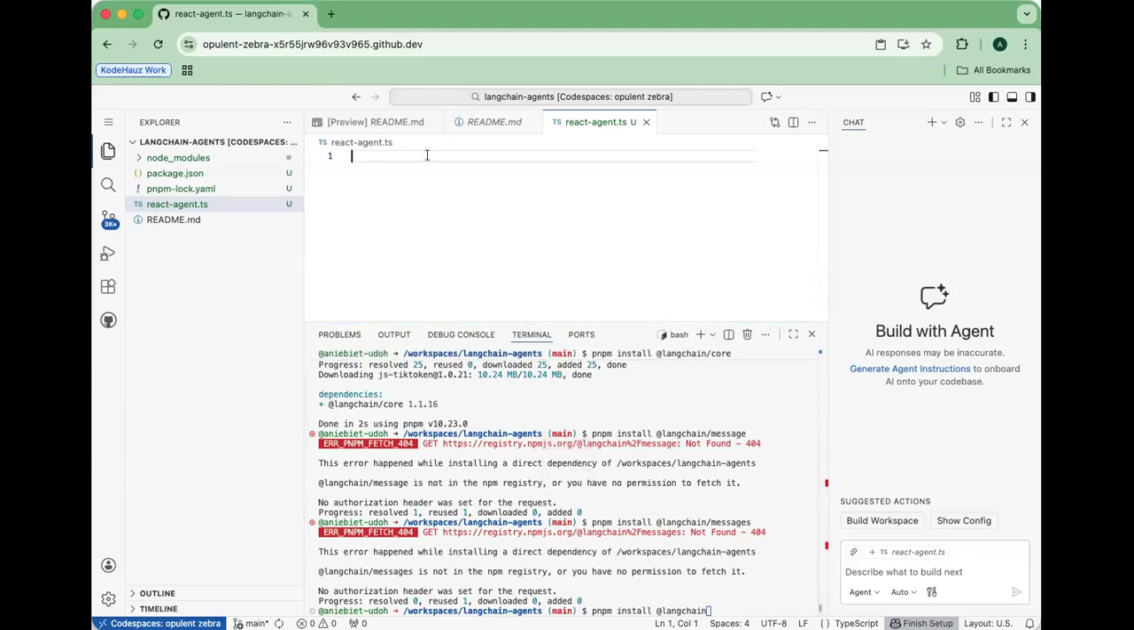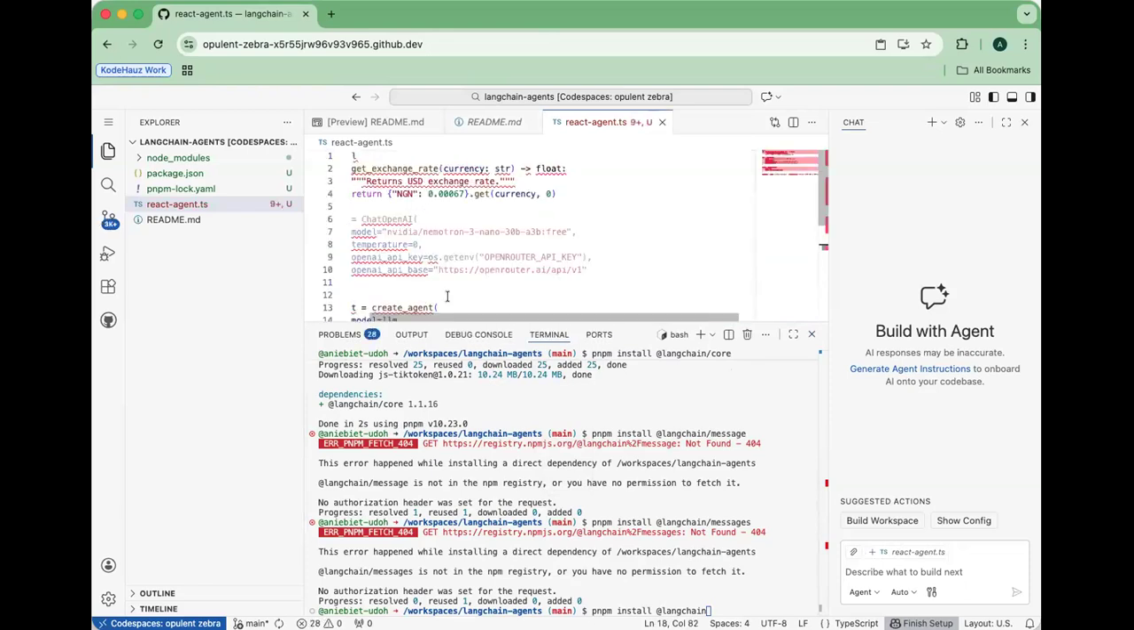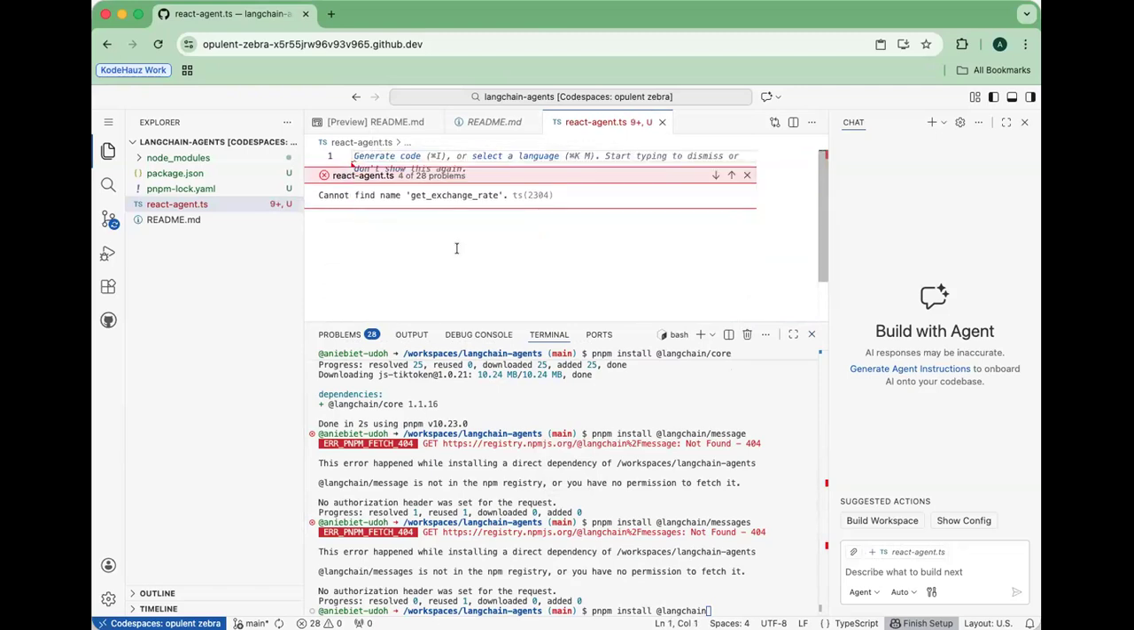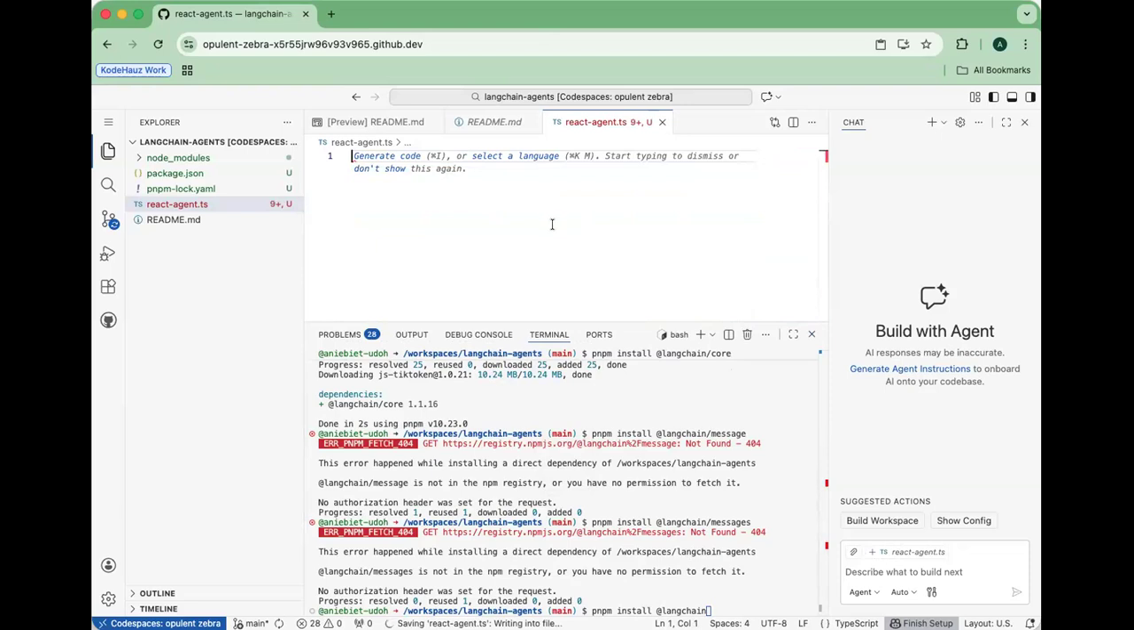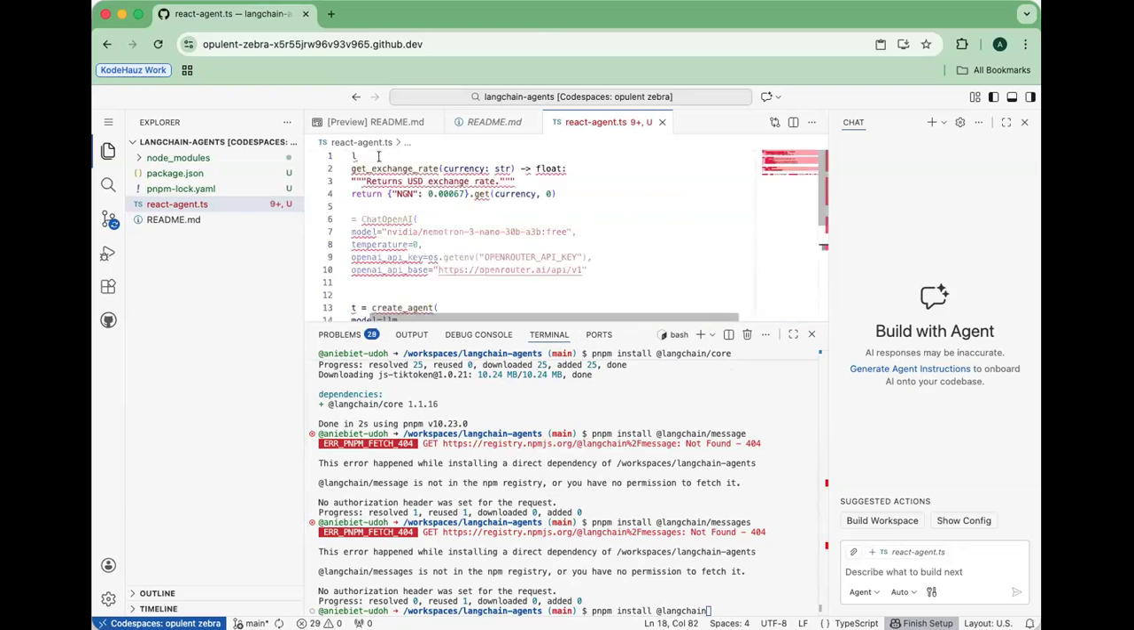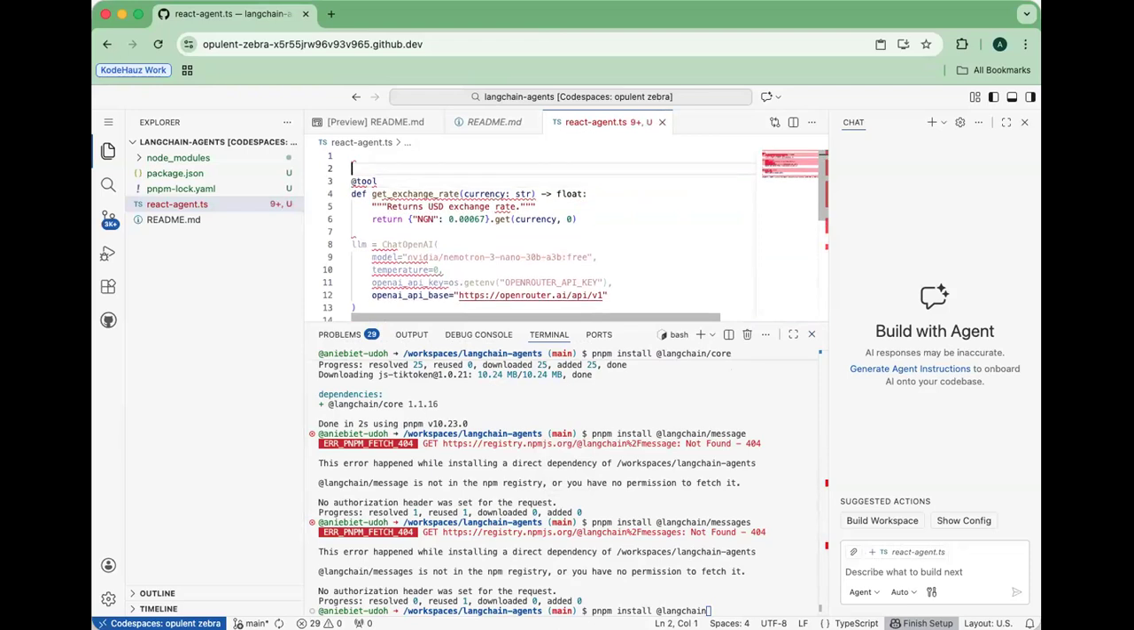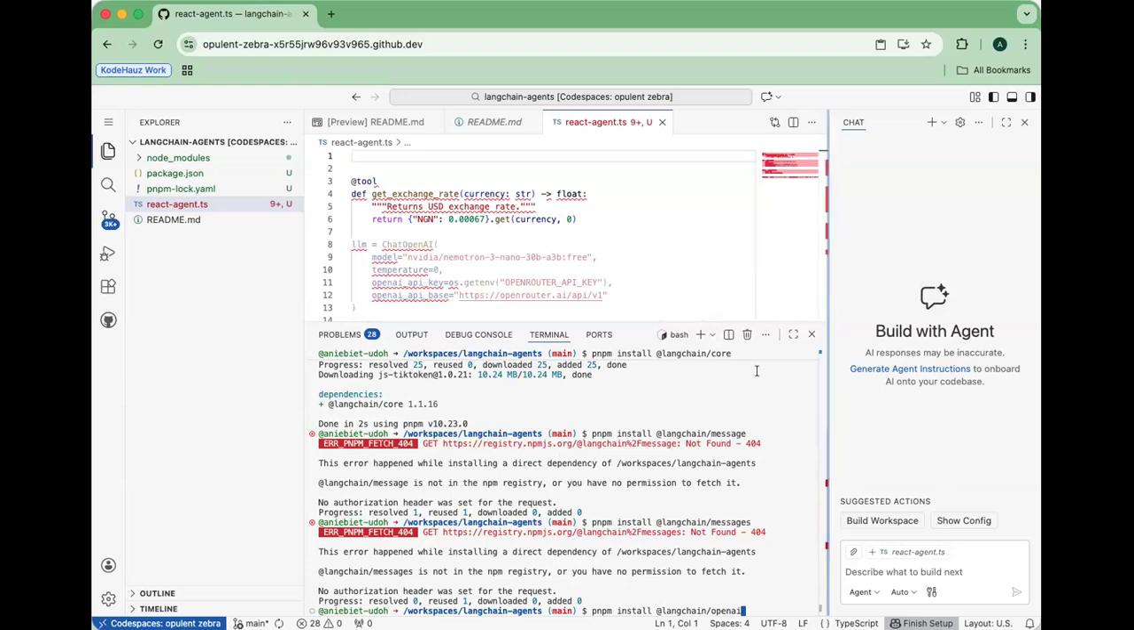So let me paste the code I copied. This is the Python version of the code, just for me to use as a reminder of what I need to do. Interestingly enough, VS Code has an agent that we could use to just translate this, but I'm not going to do that. So we need tool, and we need OpenAI. So for OpenAI, we need to install LangChain OpenAI, like we did in the Python version.